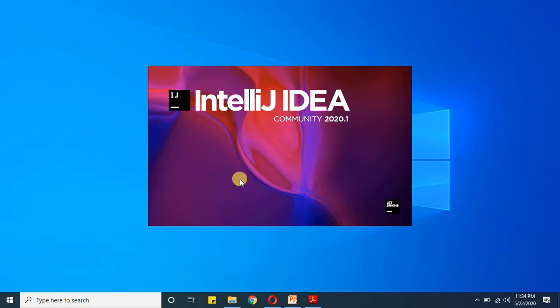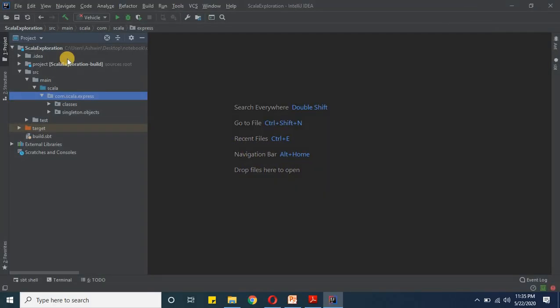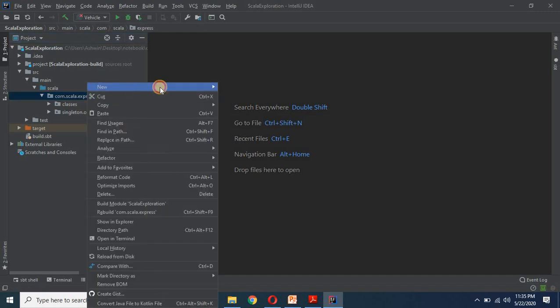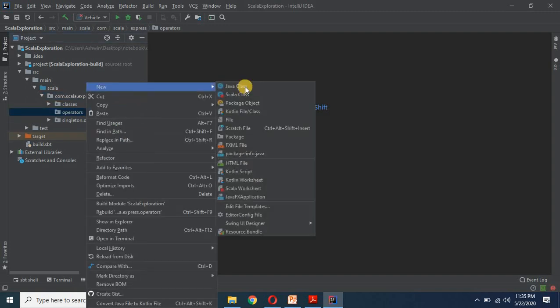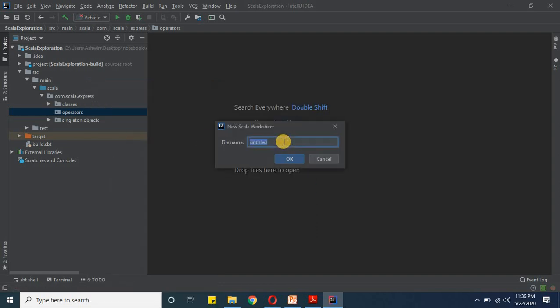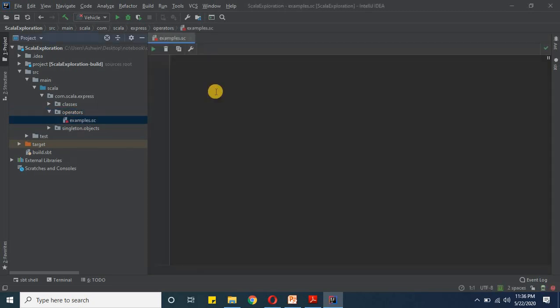So I'm opening IntelliJ. This is the first window you will get once your IntelliJ opens. And this is the singleton object and classes, which we covered in our previous session. Today we will create another package called operators. In this package, as in yesterday's session, we will create another Scala worksheet. We will give this Scala worksheet the name examples. Now we have successfully created the examples.scala worksheet.